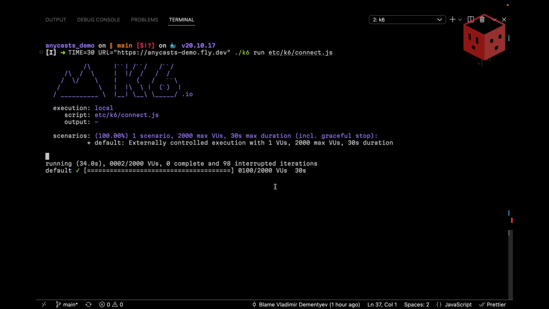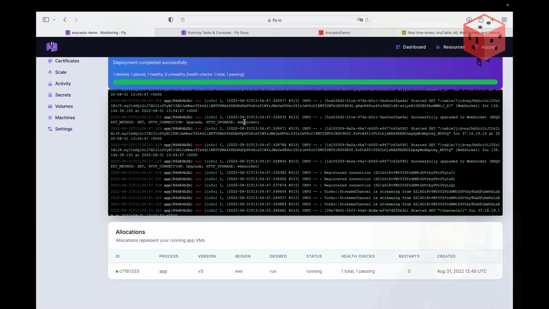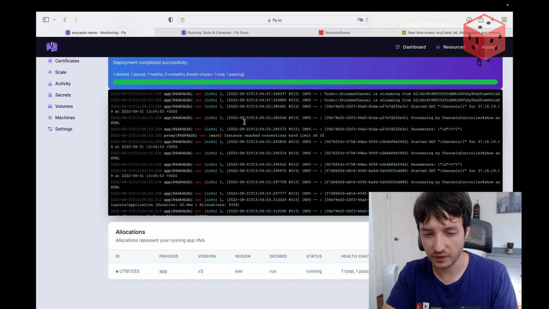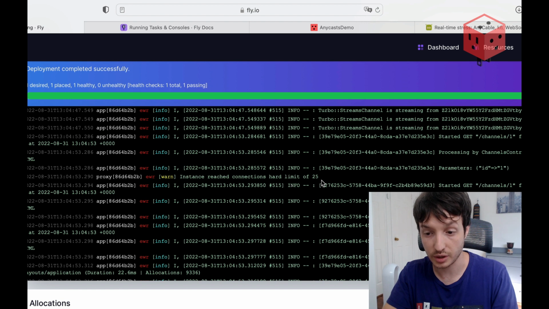Okay. It's waiting for connections to complete. And this is interesting. So we have only 23 messages received, 23 sessions created, which is not really 100 like we expected. Let's take a look at our Fly logs. If we scan our logs, we can find these warnings: instance reached connections hard limit of 25. What is that and where does it come from?